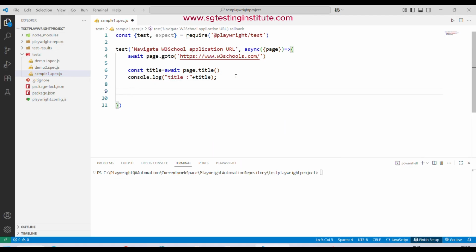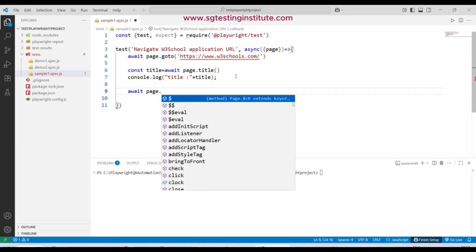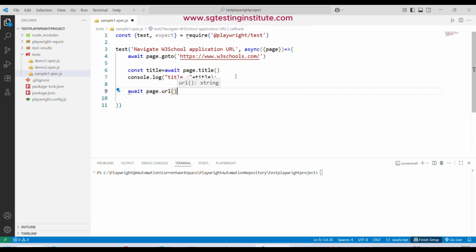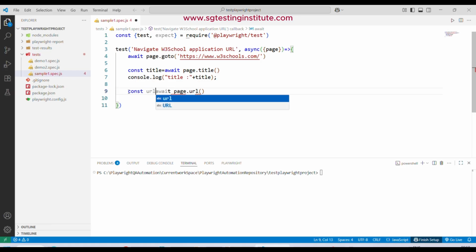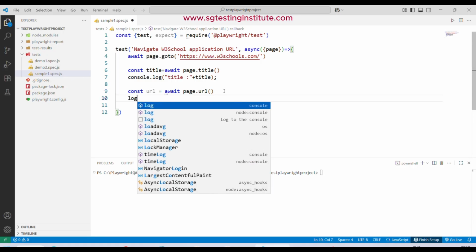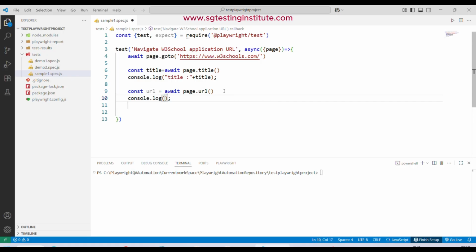Similar way, we can capture the URL. So we can store it in a variable. The same, the variable value will try to print. Application URL. So now we can try to run this particular test now.